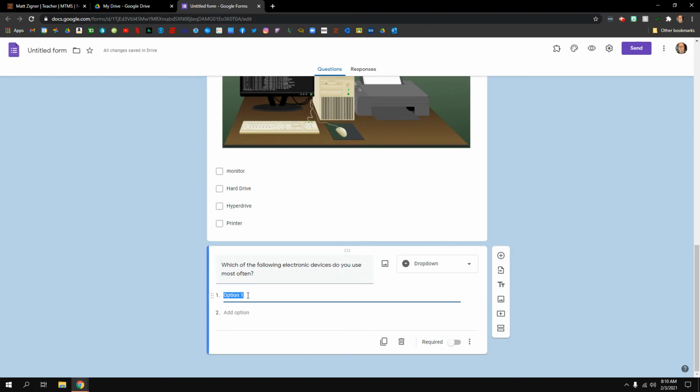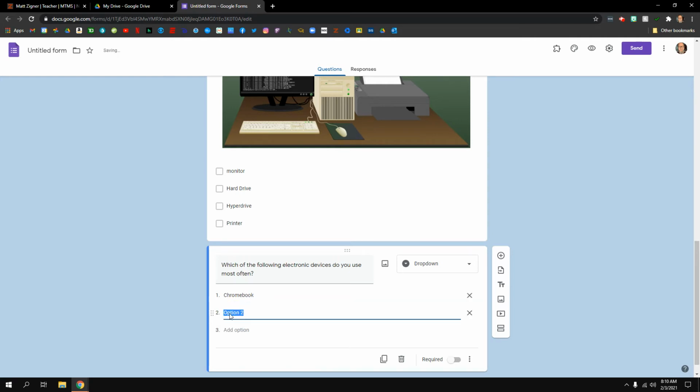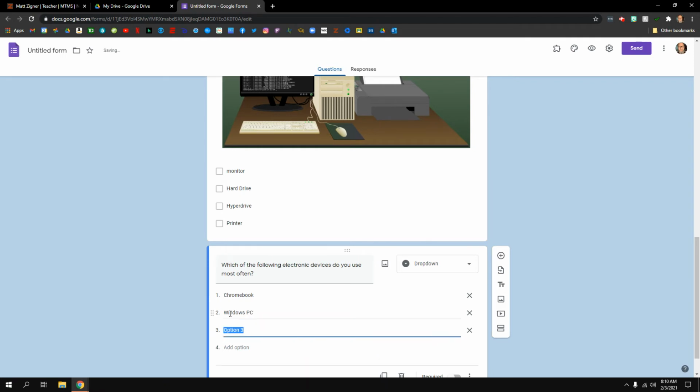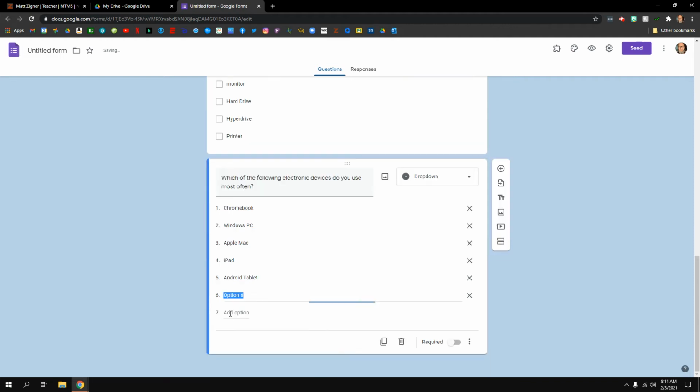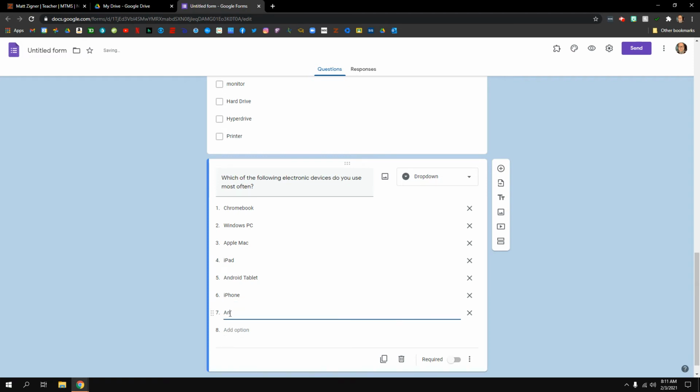What are some different types of electronic? How about a Chromebook? Or how about a Windows PC? Maybe an Apple Mac, so a Mac computer, Macintosh. Maybe an iPad. Maybe some folks use Android tablets. Notice every time I press enter, it's adding another option. iPhone, and maybe there's some Android phone users out there also.